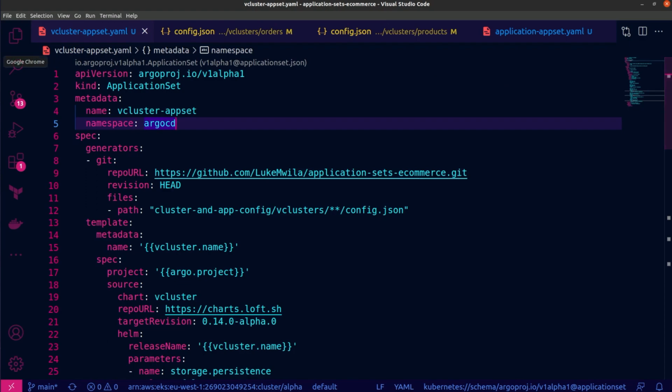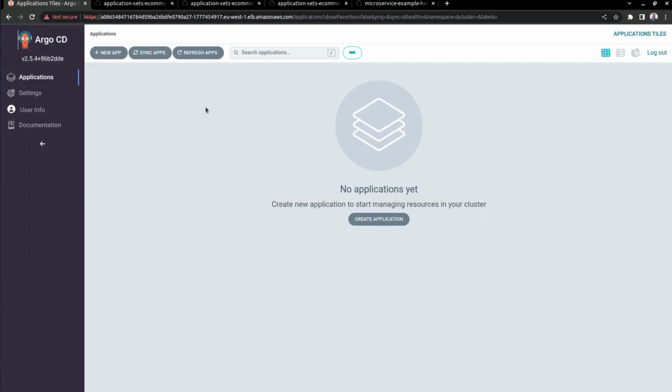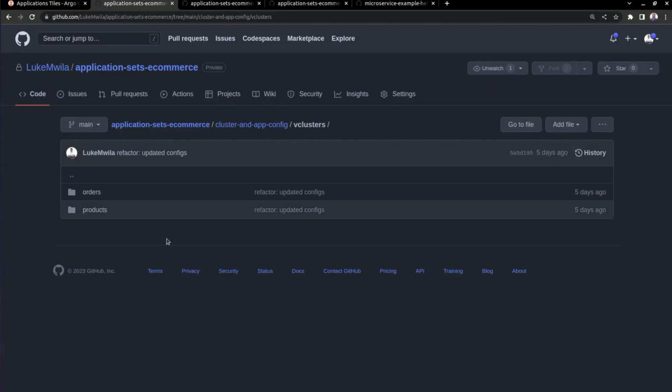I already have my ArgoCD application running inside of an EKS host cluster. And then I'd also just like to show you the directory or folder structure for the specific repository that is being used in the Git generator for the different ApplicationSet resources. So what we have over here is a folder called cluster and app config because it houses the configuration files for both the applications and the clusters.